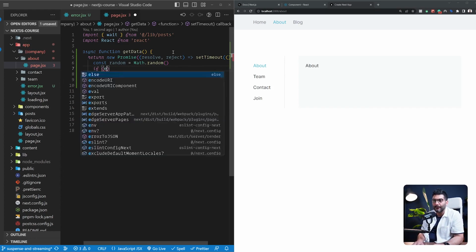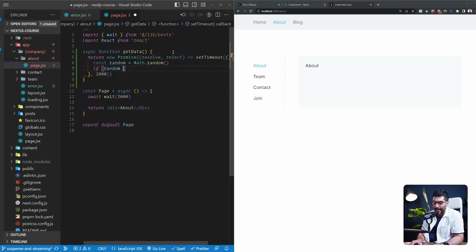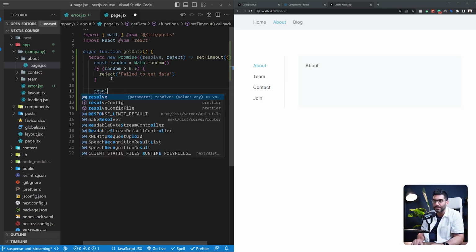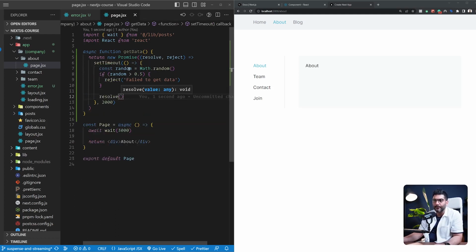So we're going to say if random is actually greater than 0.5, because Math.random is going to give you a number between 0 and 1. So I'm going to check and see if it is more than half. I'm going to reject by saying failed to fetch or to get data. And then in other cases, I'm going to just resolve. So therefore, we're randomly rejecting or failing or throwing an error or resolving.